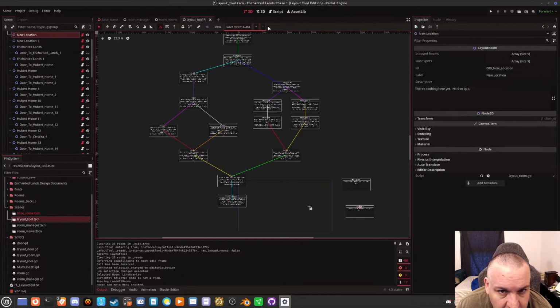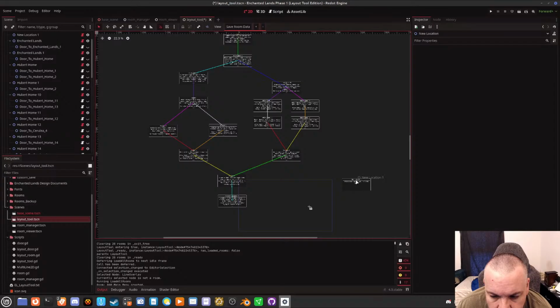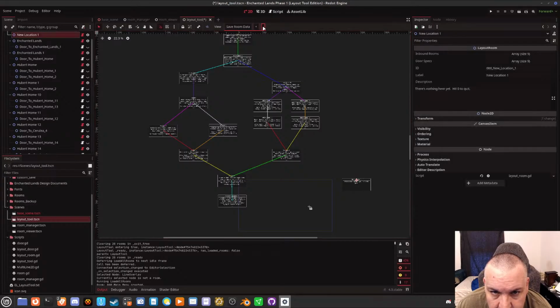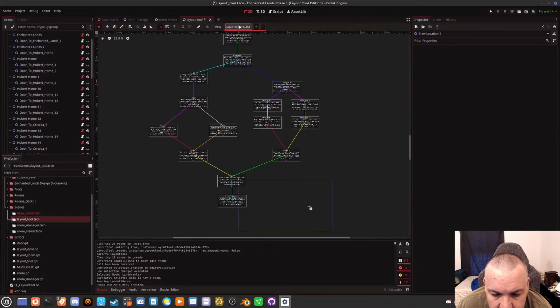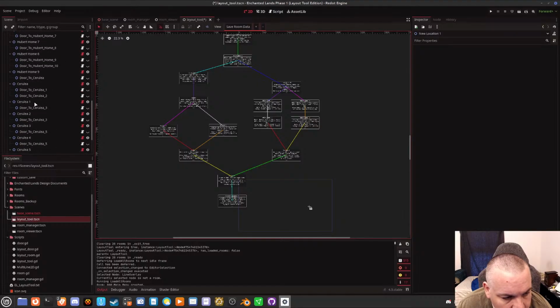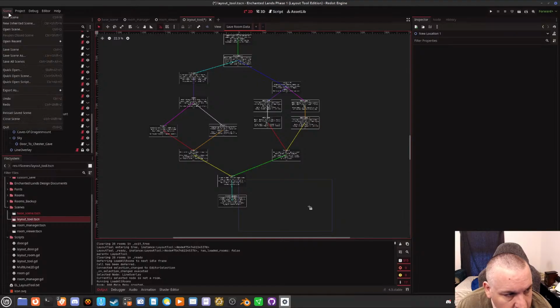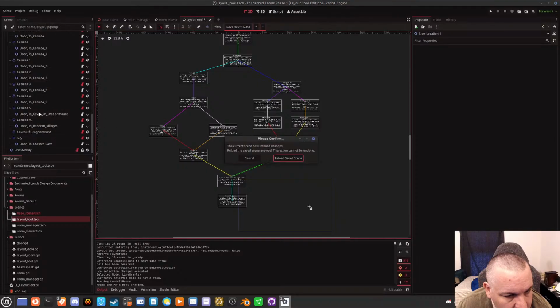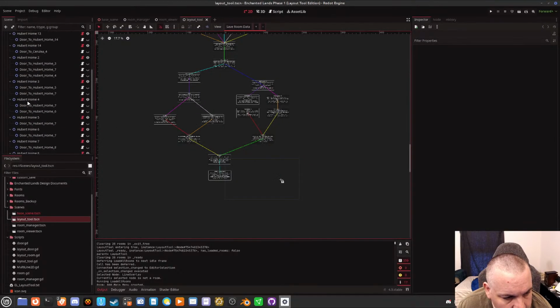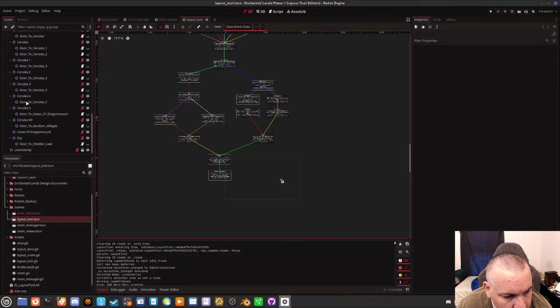Let's go ahead and remove that. Remove that one. Save room data. Reload save scene. I don't really.